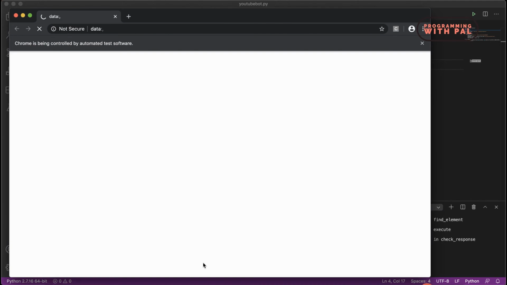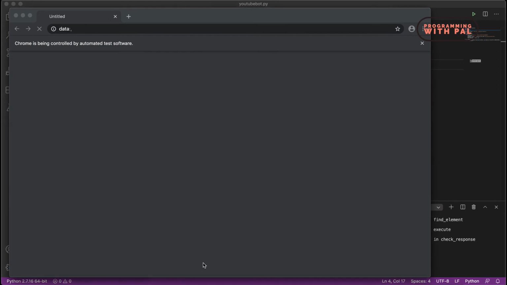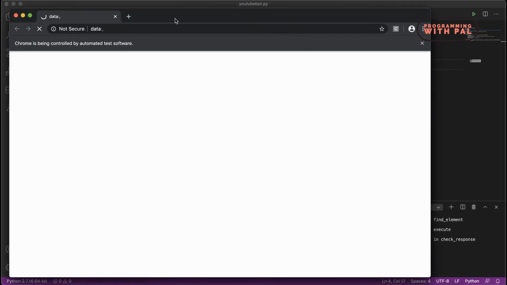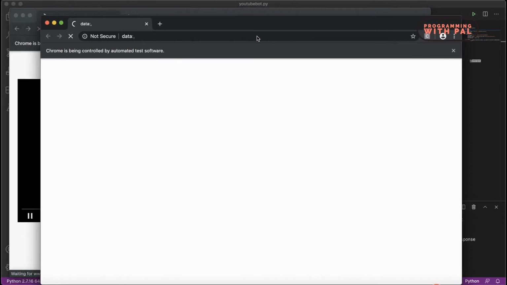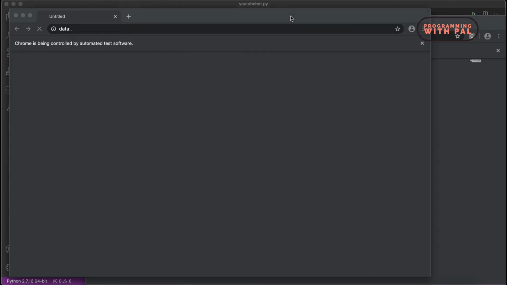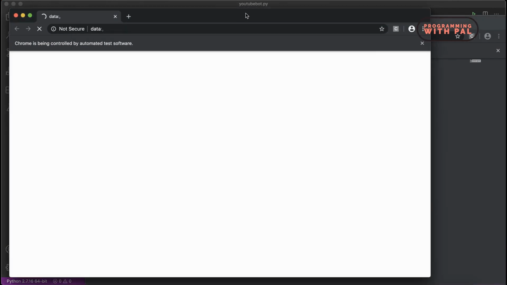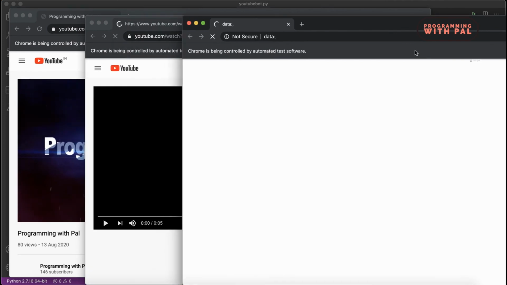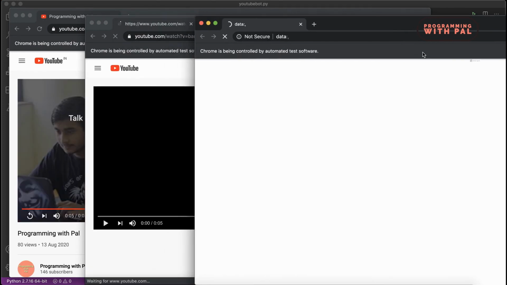Our Chrome web browser has opened up and it's going to open the URL that we just passed, which is of our video. So it has started to load and we see that two browsers have opened up, and the third window should also be opening up. So here, yeah, we have the third window as well. And now they are loading the video.